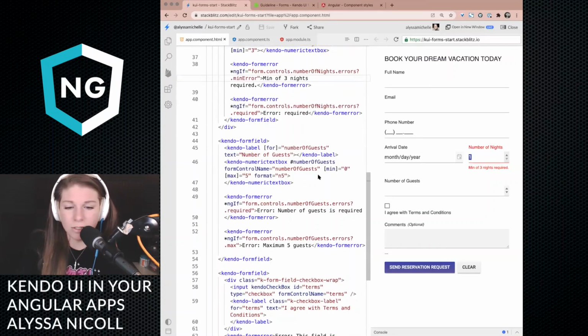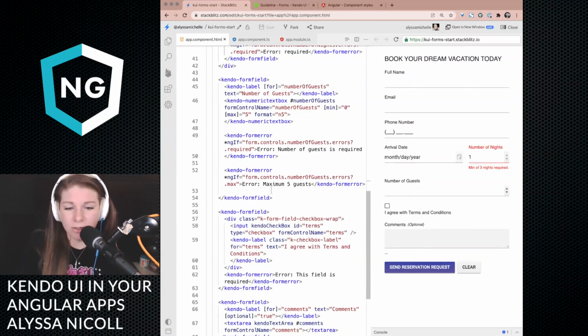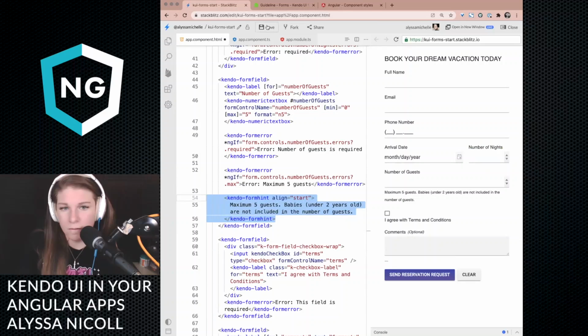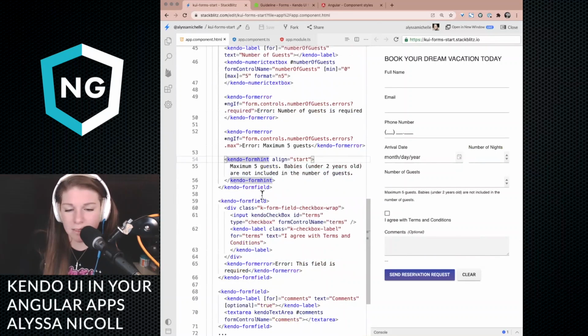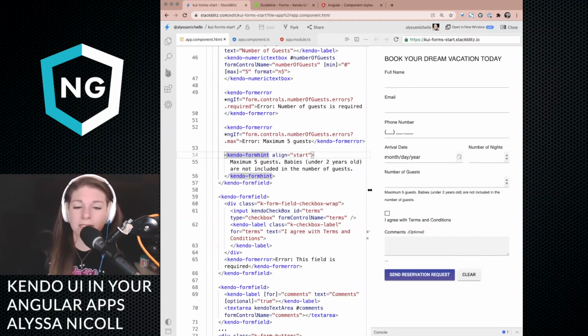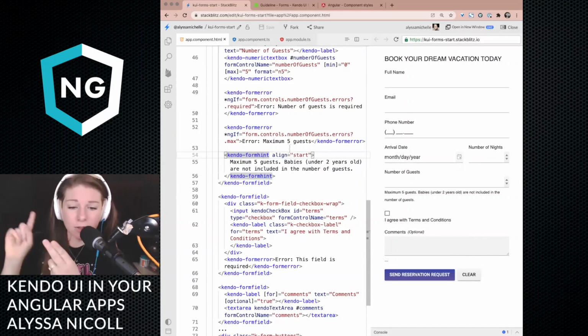But if we go down to our form field for the number of guests, oftentimes you have additional information. Boop. And we're going to shift tab that over, tab that under, save that. So now we've added a form hint, and it says maximum of 5 guests. Babies under 2 are not included in your number of guests. So things to help clarify while people are filling out forms. But yeah, so that's form errors, form hints.